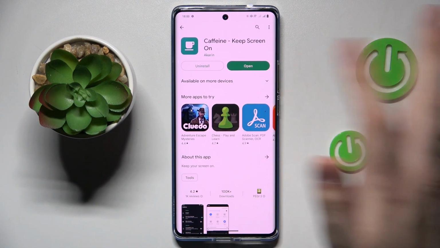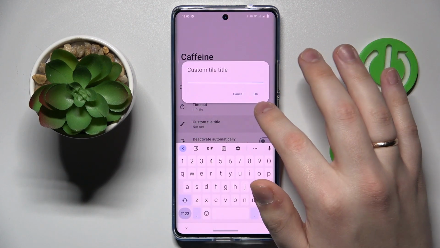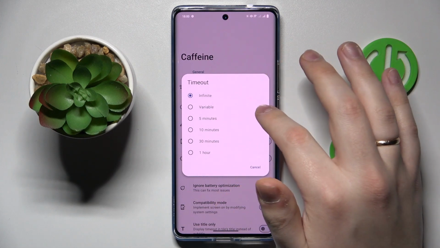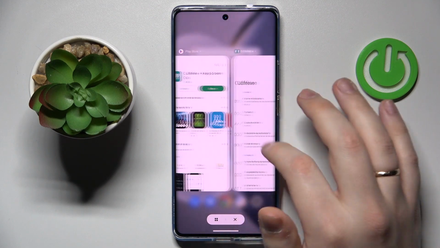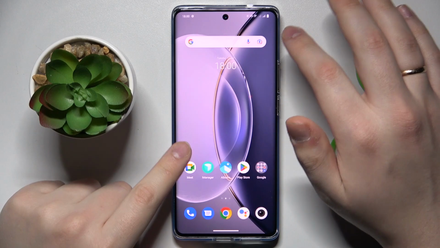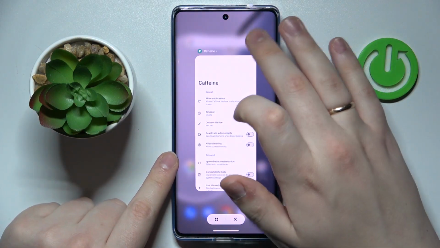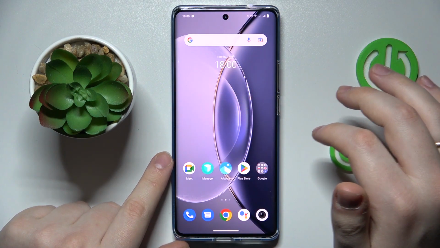So once the app is ready, you can go ahead and launch it, and in here all that is left to do is to make sure that the timeout parameter was set to be at the infinite value, and as long as you do not close the Caffeine app and it stays active in the background, or rather visible in the list of recent apps, your screen should not go to sleep automatically at all. Alrighty, so that will do it.